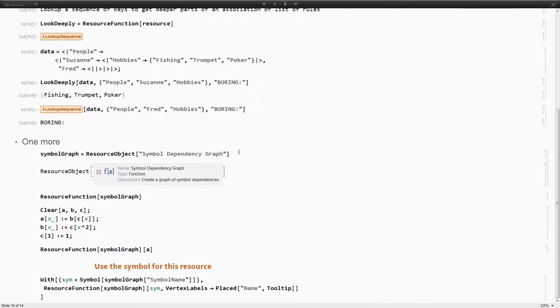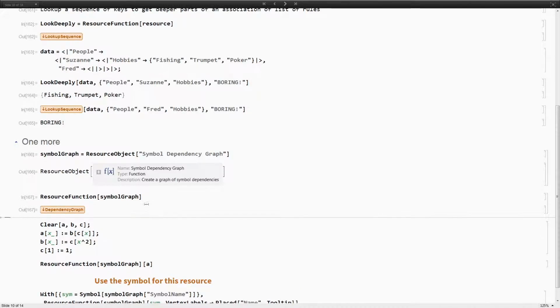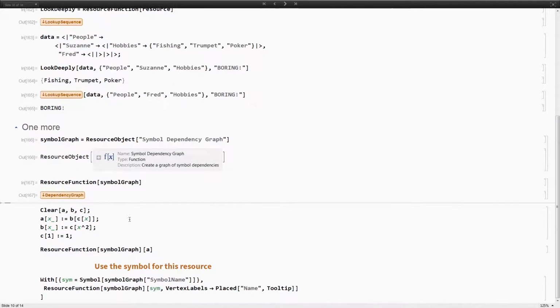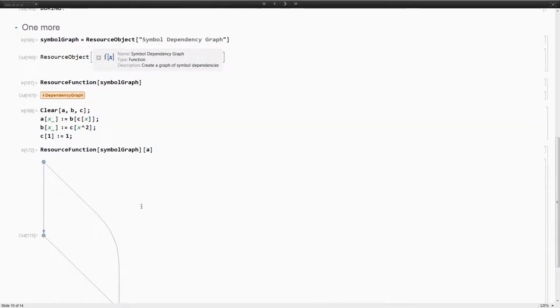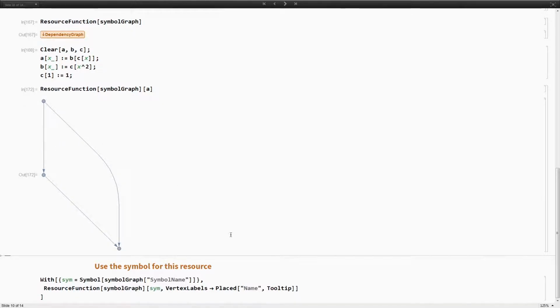We'll just do one more example because this one's sort of more fun. Symbol dependency graph. So this takes a symbol and creates a graph object for the dependencies. So once again, I can get the function. So here I just have A, B, C. A depends on B and C. B depends on C. C doesn't depend on either of them. I can make this simple graph.